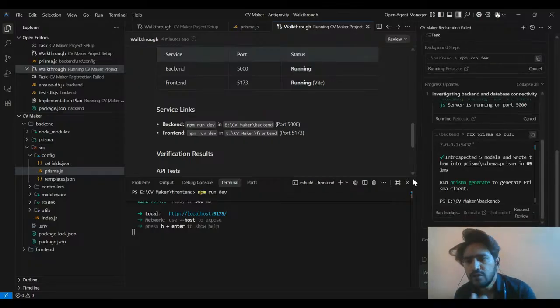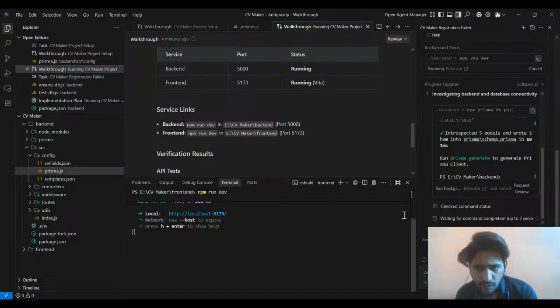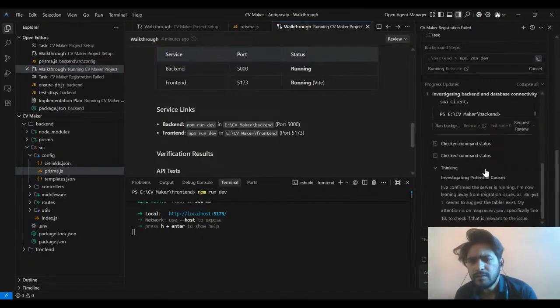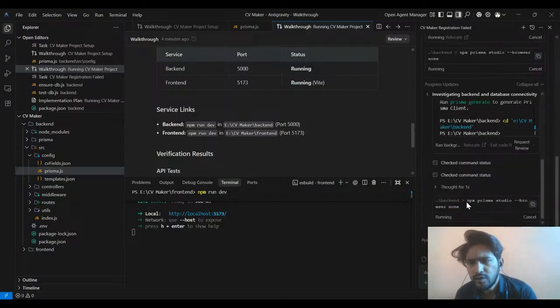Actually, the DB I was to use that, related to Prisma Client and next Prisma Studio.